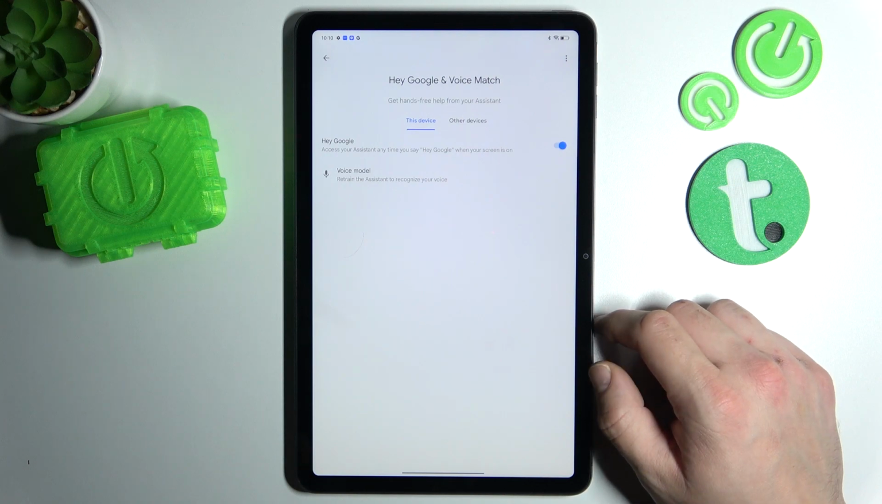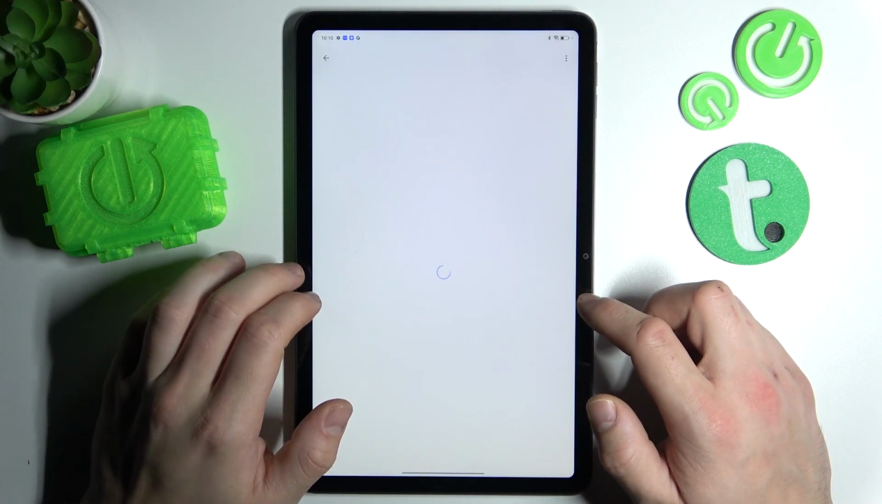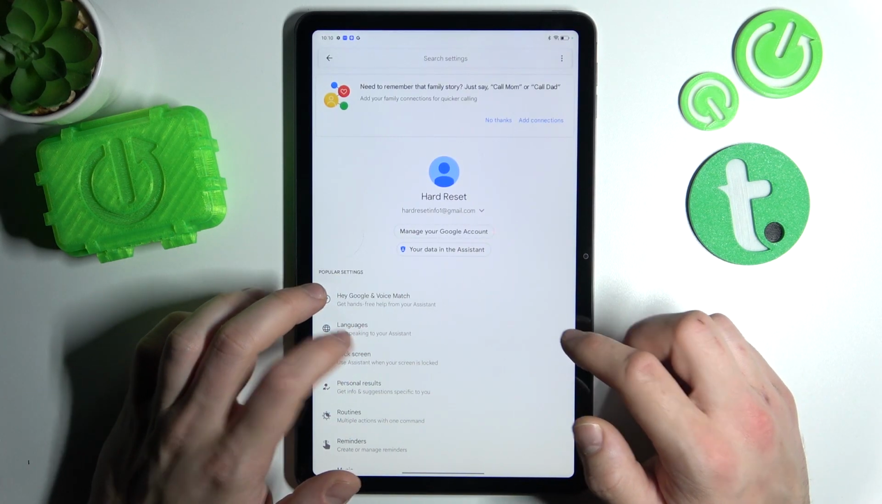Hey Google, okay Google. Now we are sure it's working, let's go back and enter lock screen.